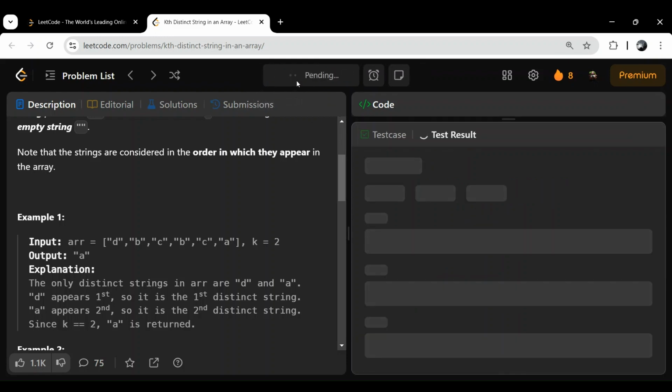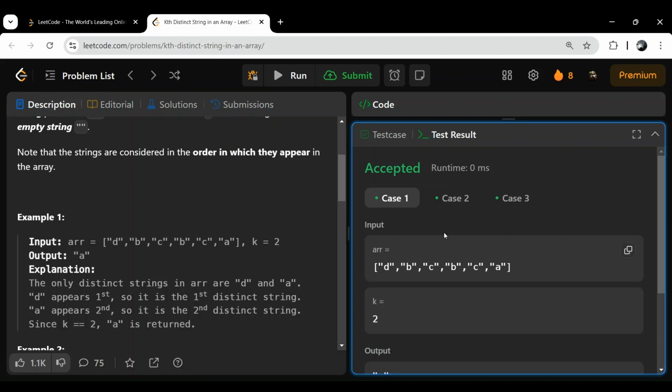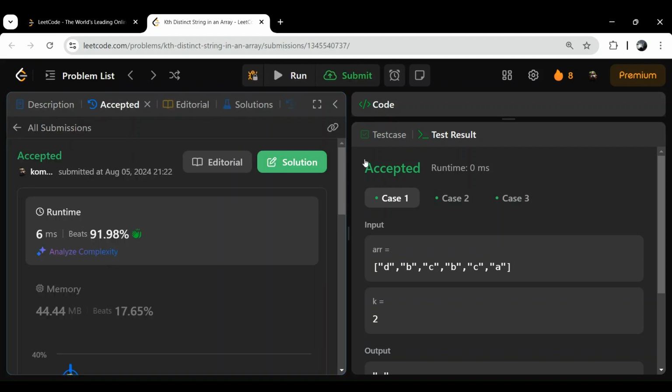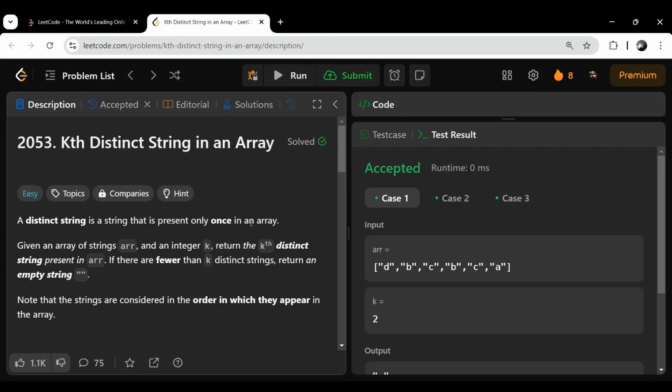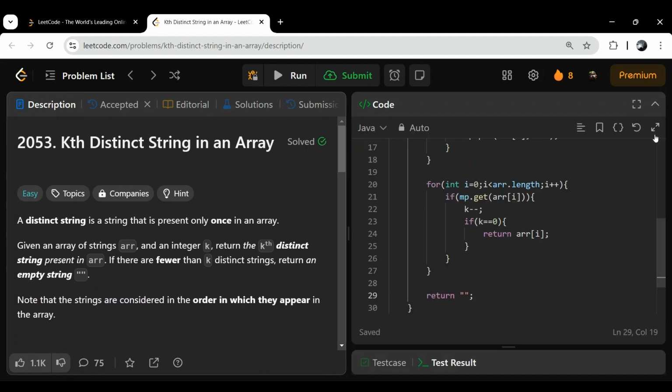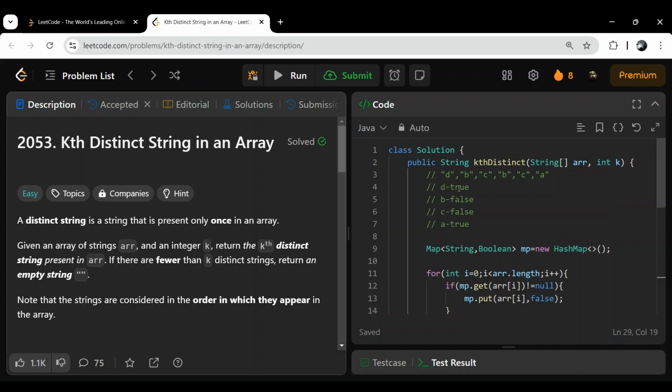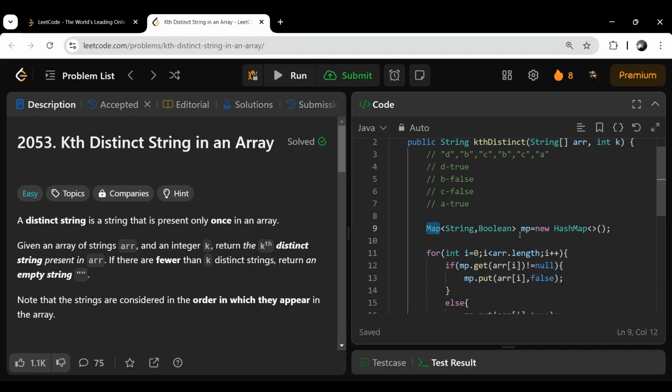You can see it is accepted. Let's submit. Yeah, our solution got accepted. So this is how we can solve this question. Or you can make use of a table instead of a map, with true and false, like an array of 26. It is like a hash table only, or you can directly use a built-in data structure like a map.